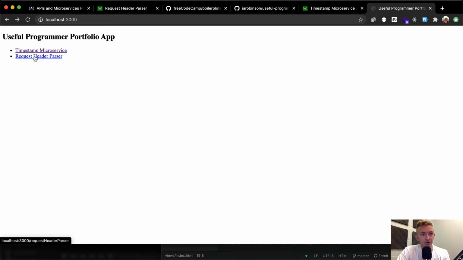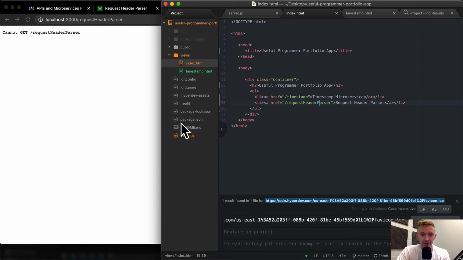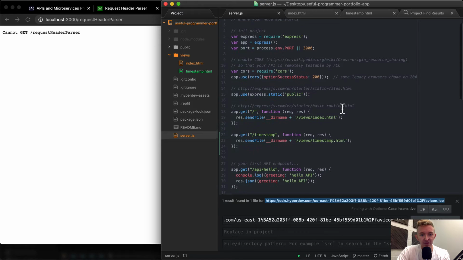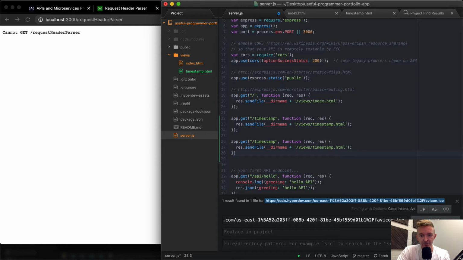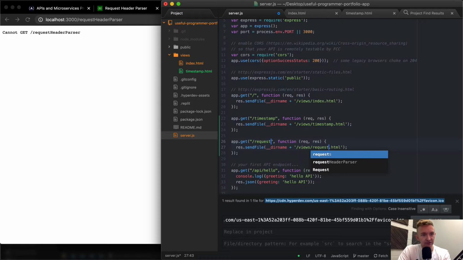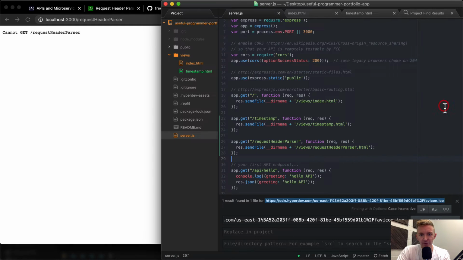Now that's not going to work because we don't have a controller, right? So we want to set that up. So we're going to open up the server. And then we're basically going to copy the timestamp route. But instead of calling timestamp, and I'm pressing Command and double clicking, and here now I can go request header parser. And now if I save that and refresh the page, we still get that.